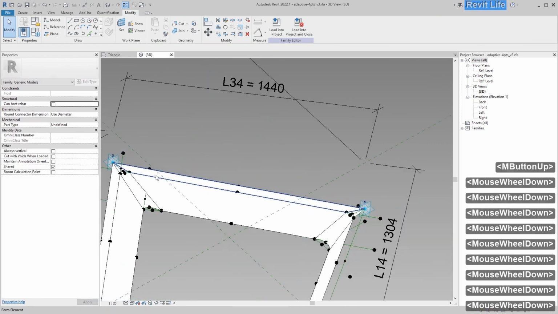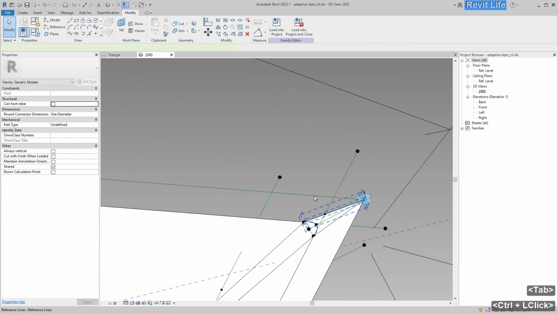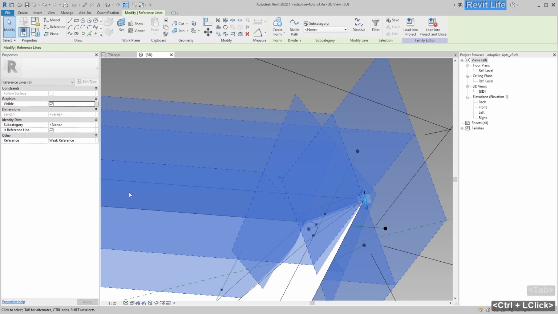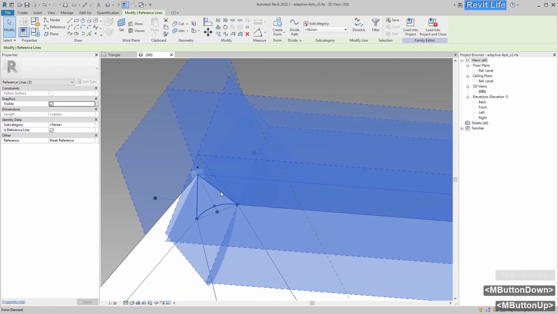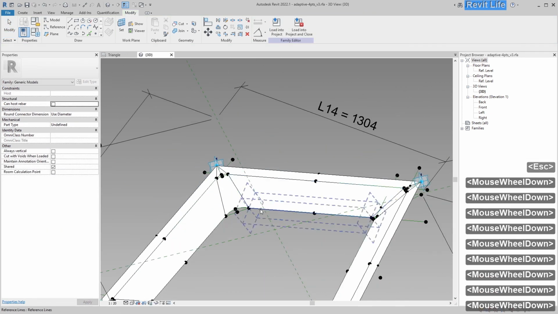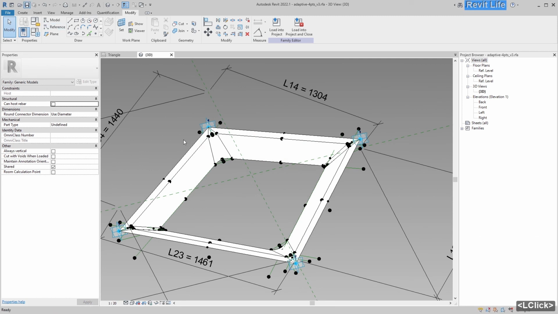Select the surface and we have our last surface. Select 1, 2, 3, 4 borders, 4 reference lines, create form, and we have our last surface. And this is it. This is how you create a very complex adaptive panel. So let's check that everything works as expected.